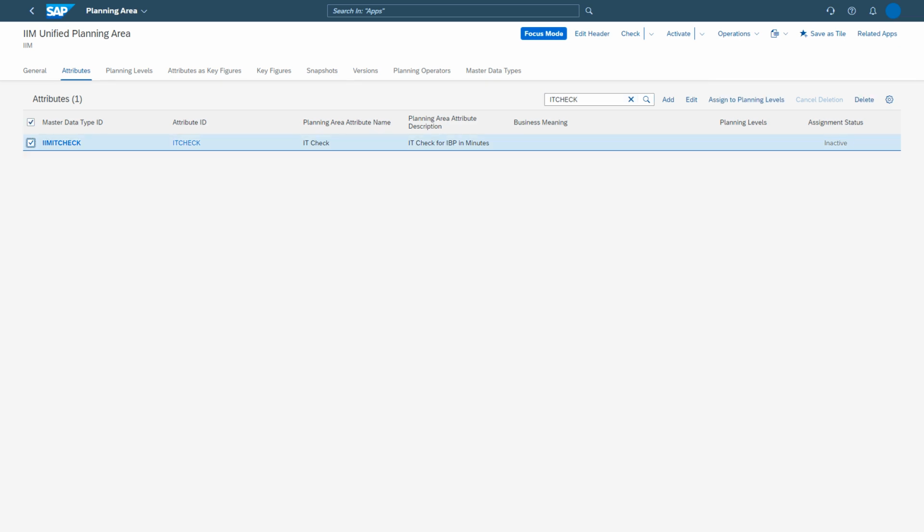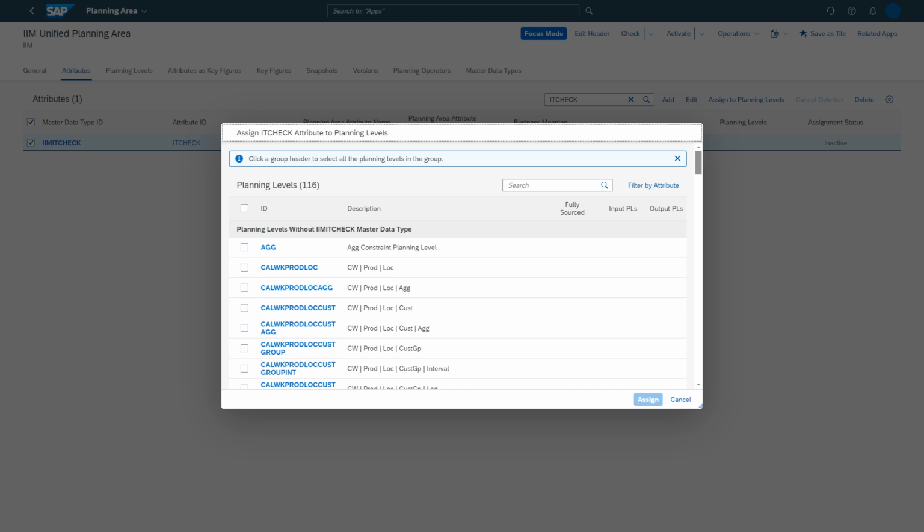Section 3. Assigning attributes to planning levels. Step 1. Click the Assign to Planning Levels button. Step 2. Now the Assign Attribute to Planning Levels dialog appears. Enter the planning level ID or name you want to assign in the search field. For example, the planning level ID is IMPL.